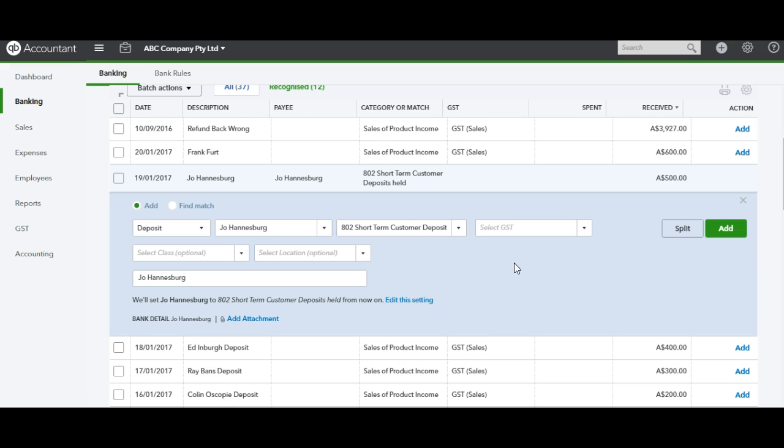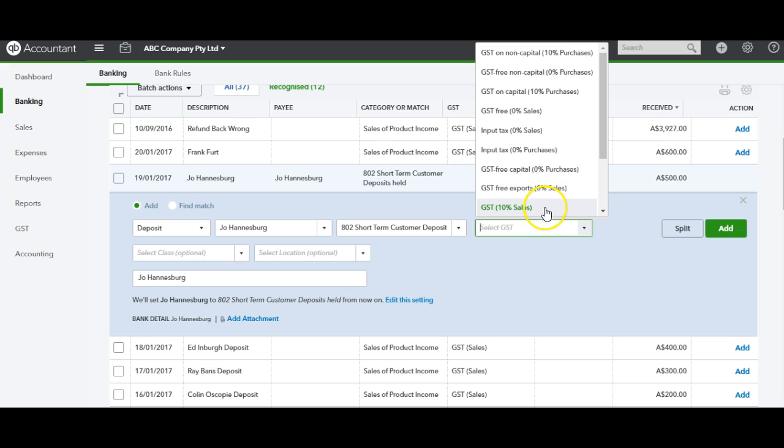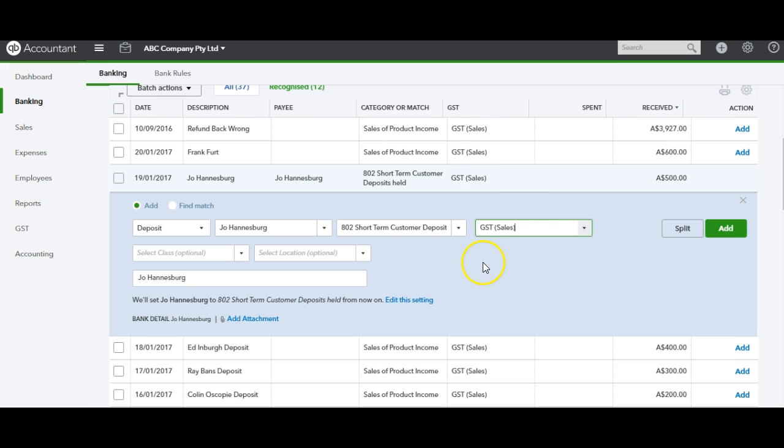And we know that for this scenario, the service being provided, when invoiced, will have GST of 10%. So we're going to allocate 10% GST to this deposit by selecting GST sales.